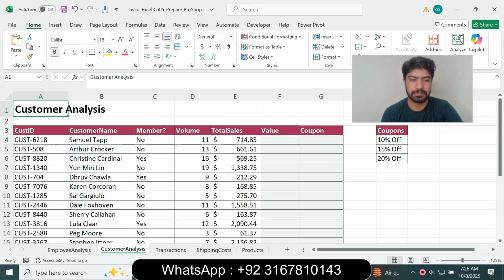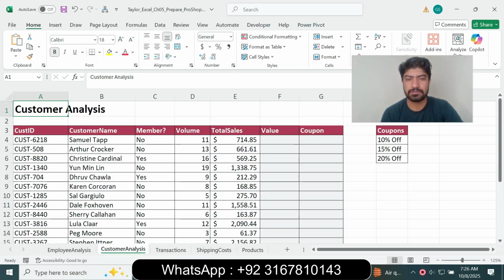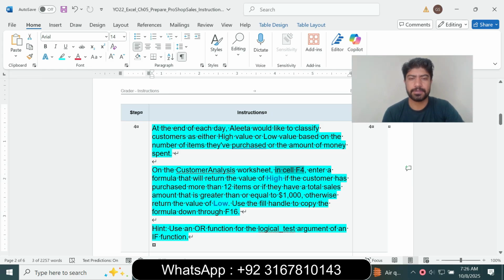So next is on the customer analysis worksheet in cell F4. So select F4, enter a formula that will return high if the customer has purchased more than 12 items or if they have a total sale amount that is greater than or equal to 1000. Otherwise return the value of low, and use the fill handle to copy the formula down through cell F16.